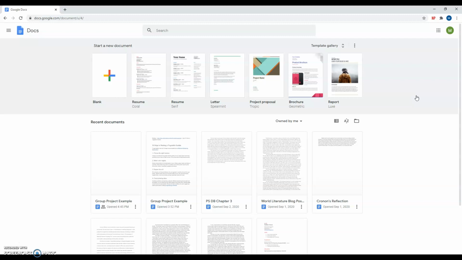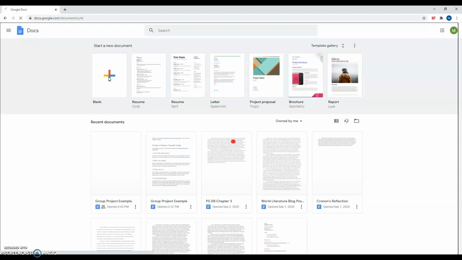Now, as you can see, there are many templates you can use for your docs, such as a letter, a proposal, a brochure, a report, and many other ones. But for now, we're just going to click on blank document.